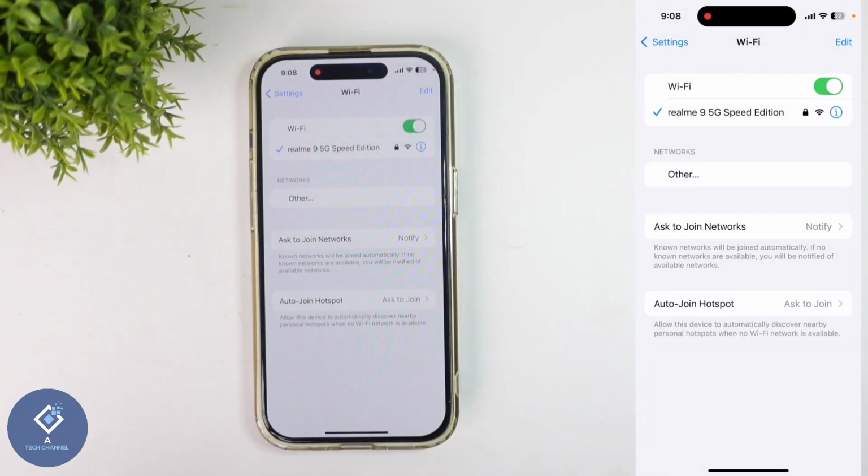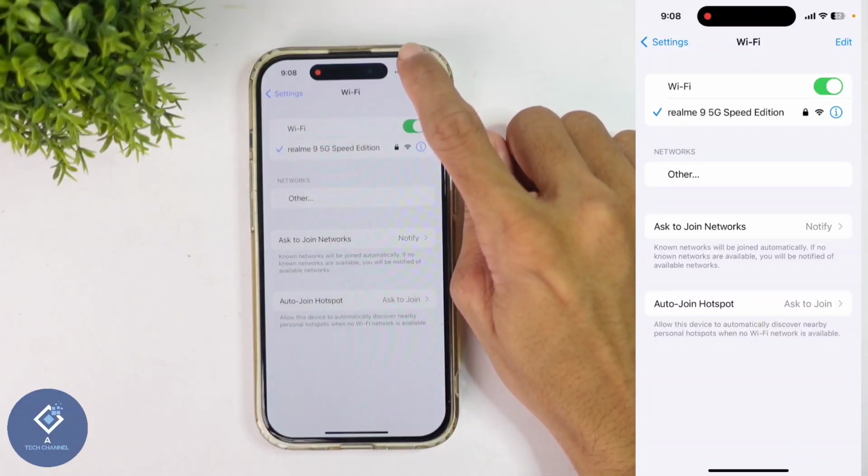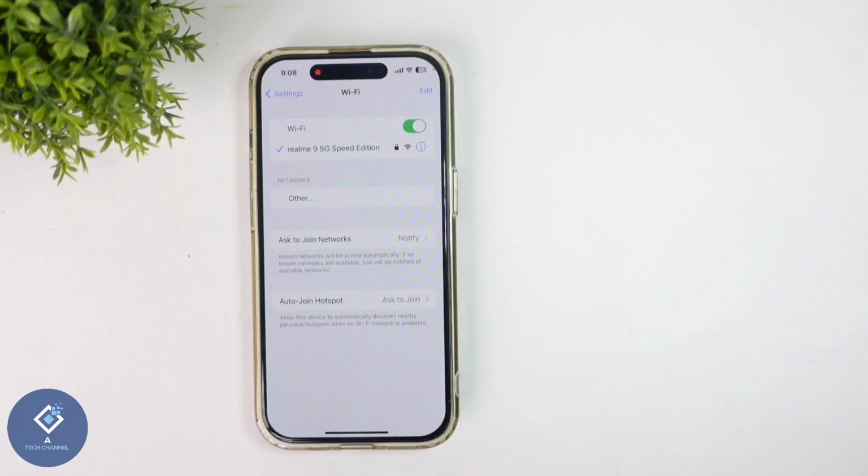When you are connected to that Wi-Fi, above you can see that Wi-Fi sign. Here before it was 5G, now here you can see the Wi-Fi sign. So this way you can easily connect to Wi-Fi in Apple iPhone.